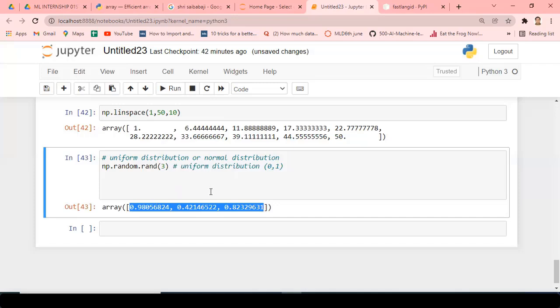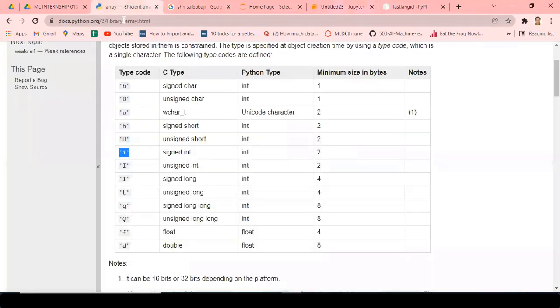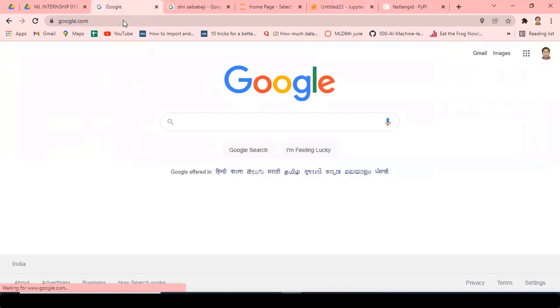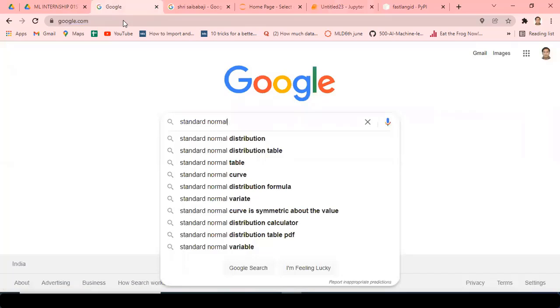Now, similarly, instead of the uniform distribution, suppose you need numbers from the standard normal distribution. There's a difference between normal and standard normal. Let me show you with the help of a graph directly, that will be better. For the standard normal, your peak will be centered at 0. The mean is 0 and the standard deviation is 1. Remember, your peak will be centered at 0 if you're talking about a standard normal distribution.